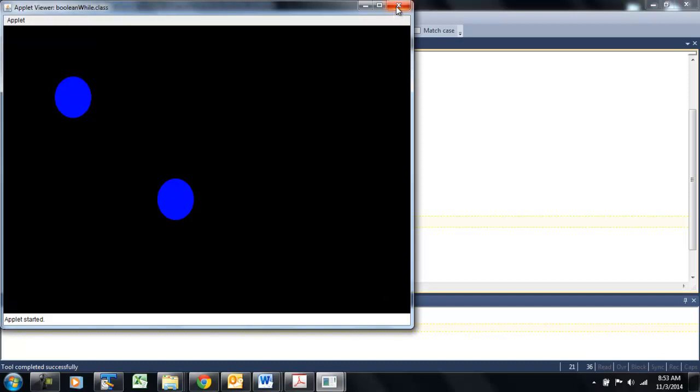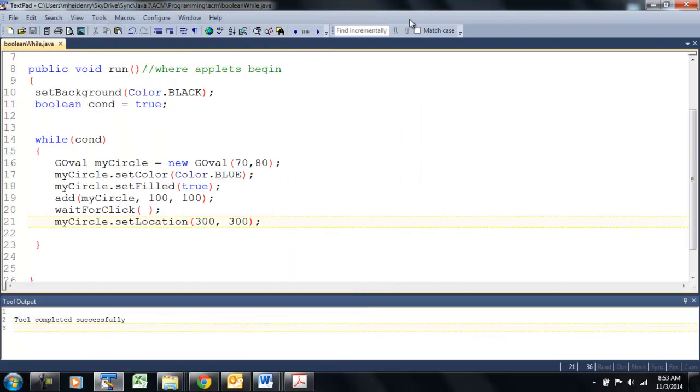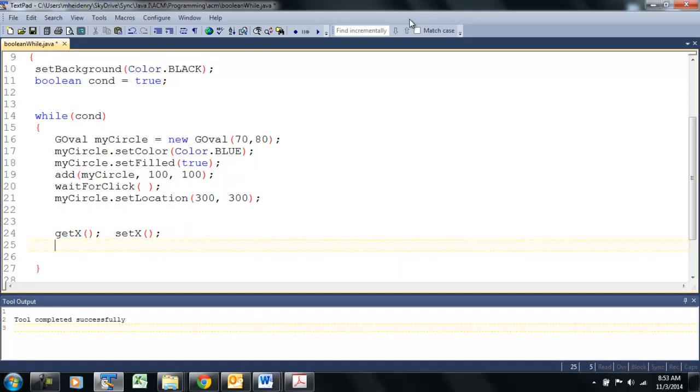So to do something like that, there are some new methods we can use called the get and set locations. So we can getX, don't type these in, and we can substitute getY, and we can also setX and setY. So we can change the position by setting the X and Y values directly. And let me show you how to do that.